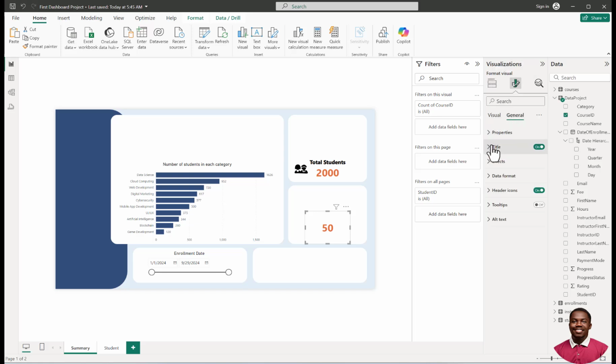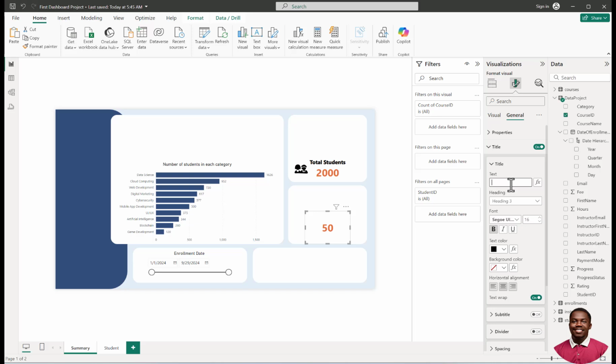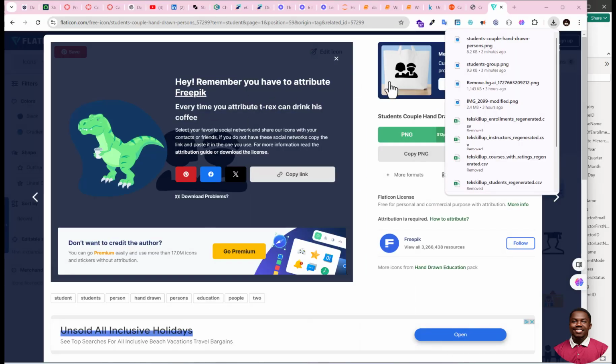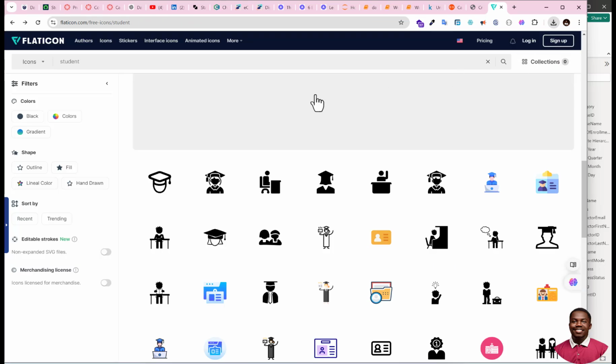Go to general, go to title. Title is on. So we give it a title, and we call that title total courses. So the total number of courses on the platform is about 50. Now you can customize this number and just place it around here. And we can find an image online, just as we did for the students.